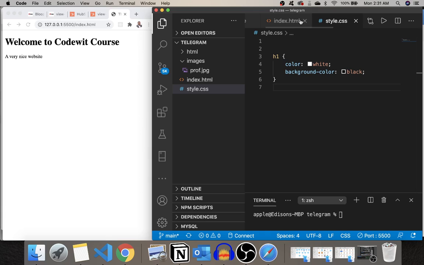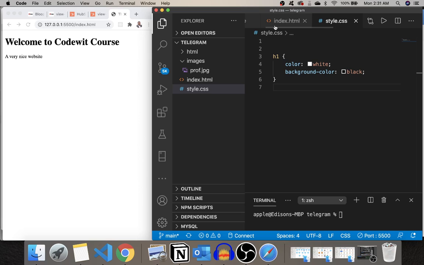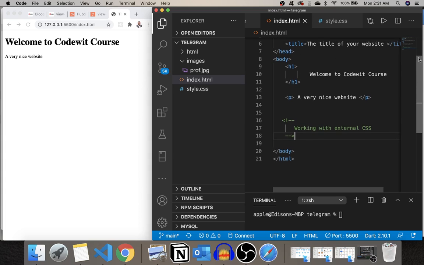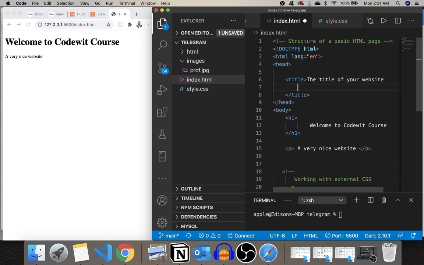There's no access. We need to plug the two together, right? Style.css and index.html have to see each other so that index can reference what is in style.css. How do we do that? We go to the head of the document. So here, right here, where we have it here, right?